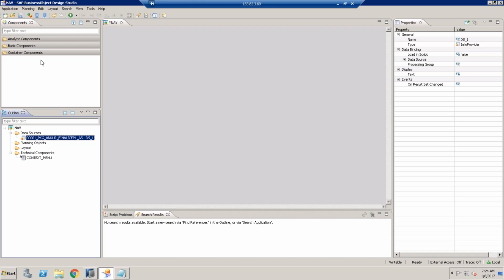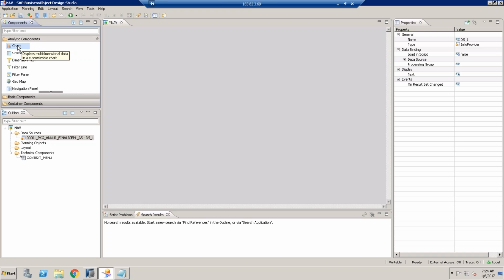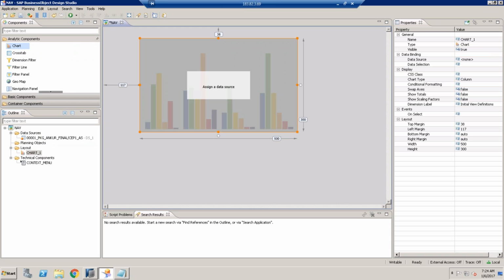And then whatever objects you add, let's say if I add a simple chart here, that all comes under your layout. So mostly all of your things are divided into 2 parts. One will be data source, one will be objects. One comes under data source, as the name itself explains, all the data sources will come here, and all the components will come under layout, whether it is a chart, crosstab, filter, or anything.